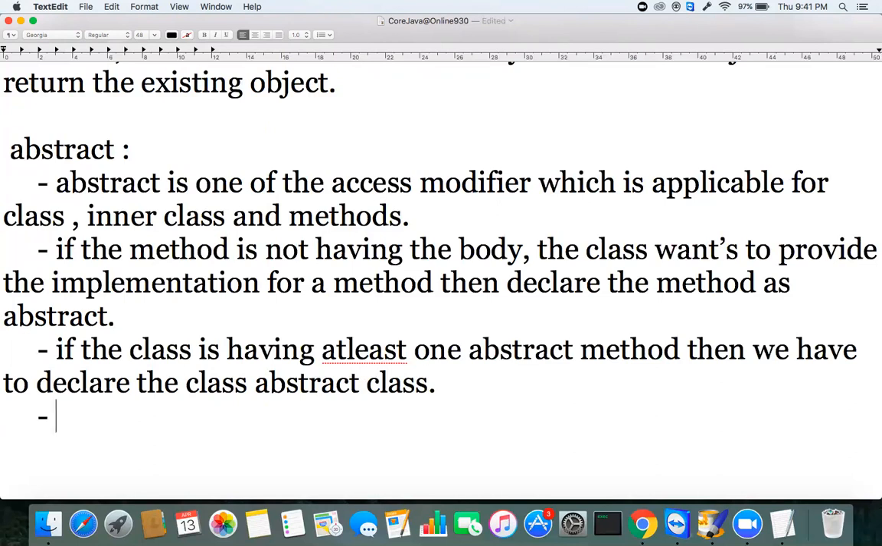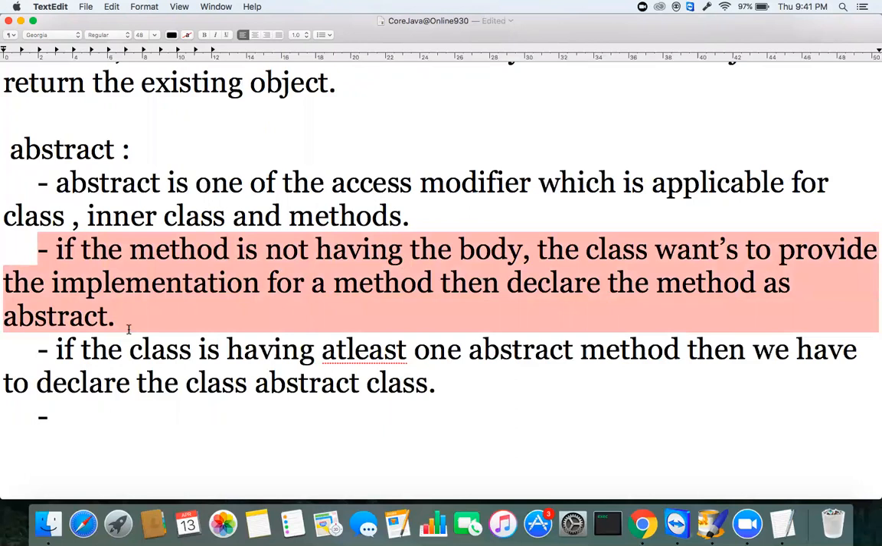The method is not having the body, only declaration. The child class wants to provide the implementation for that particular method. Declare the method as abstract. If any class is having at least one abstract method, then you have to declare the class as abstract.